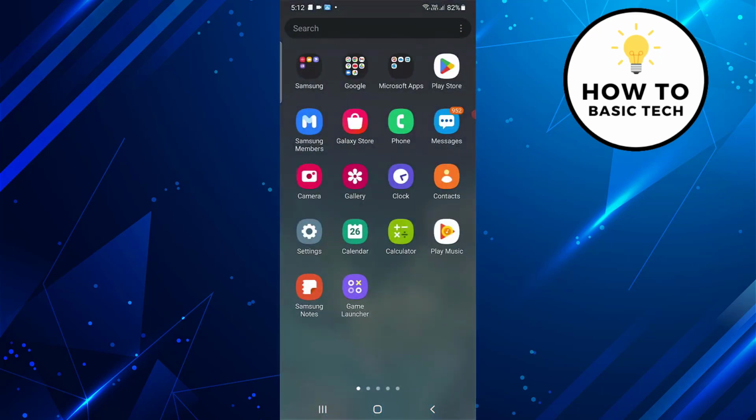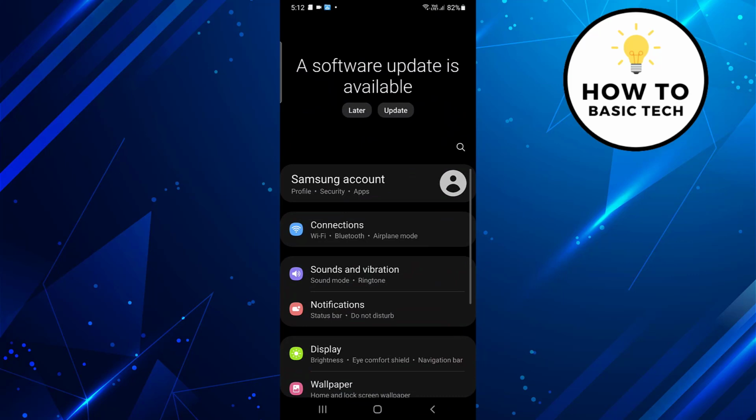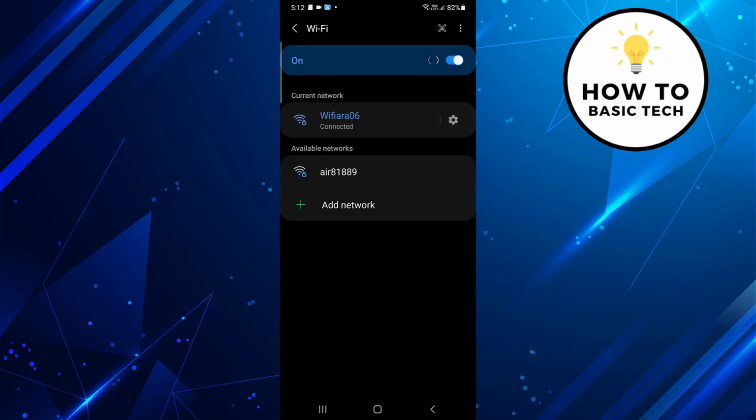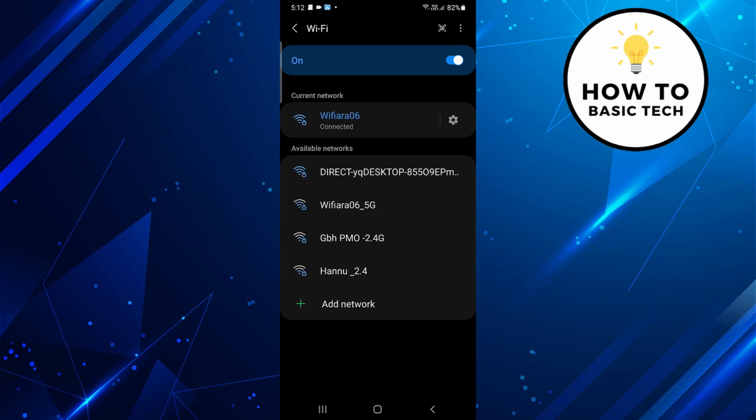First, open Settings app on your Android device. Now tap on Connections. Then tap on Wi-Fi option. Here you will find all the available networks along with the Wi-Fi network that you are connected. Now tap on gear icon next to the connected Wi-Fi network.